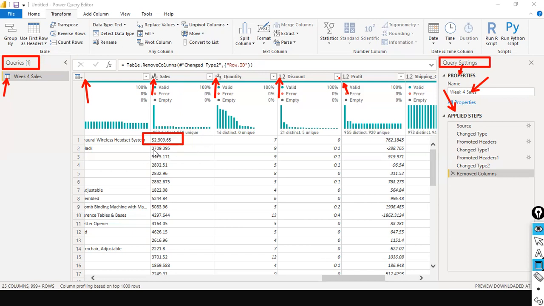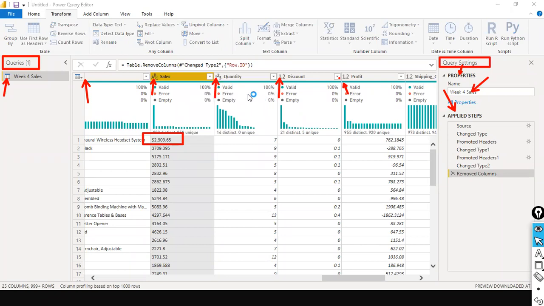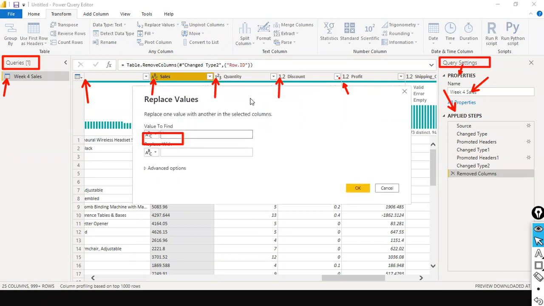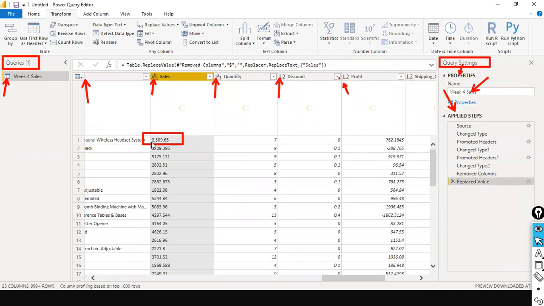So the first thing I need to do is some kind of cleaning. What kind of cleaning? For example, I keep the cursor somewhere in the middle of the column, or right click on it, and choose replace values. Here I find the dollar sign, and wherever dollar is there in this column, I replace it with an empty string. If you don't specify anything, that is called an empty string. I just click on OK. Look here, the dollar went off.